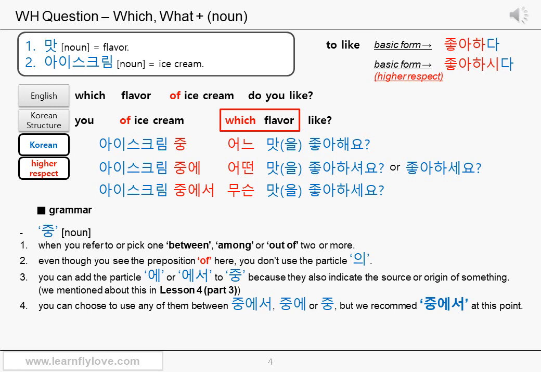In Korean, we tend to arrange the words in order from bigger with wider range to smaller with a narrow range. We pick one flavor out of all flavors of ice cream. So it's natural to position of ice cream before which flavor. Okay? So the order is going to be you, of ice cream, which flavor, like, and a question mark. Then let's make a Korean sentence together.